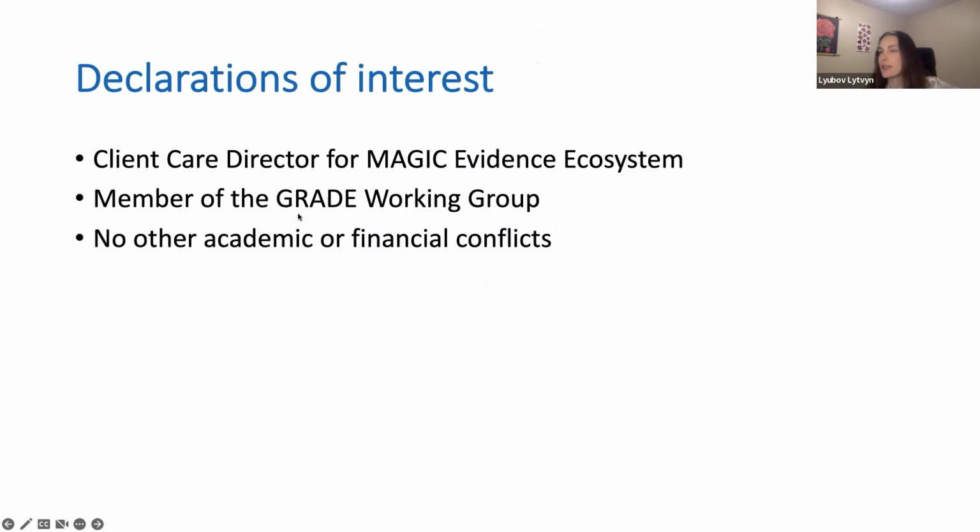So declarations of interest: I am the client care director for MAGICapp ecosystem, which means I lead the education and support side of MAGICapp, and I also collaborate with MAGIC, for the last several years, doing a bunch of different research projects. I'm also a member of the GRADE working group, and I have no other academic or financial conflicts to disclose.